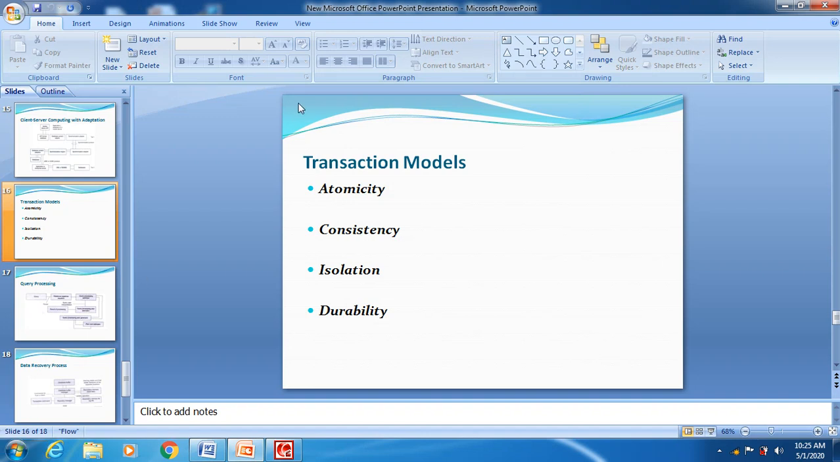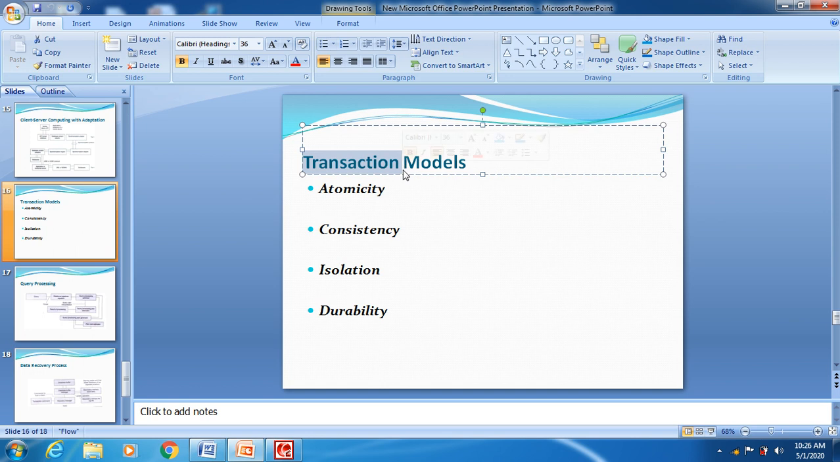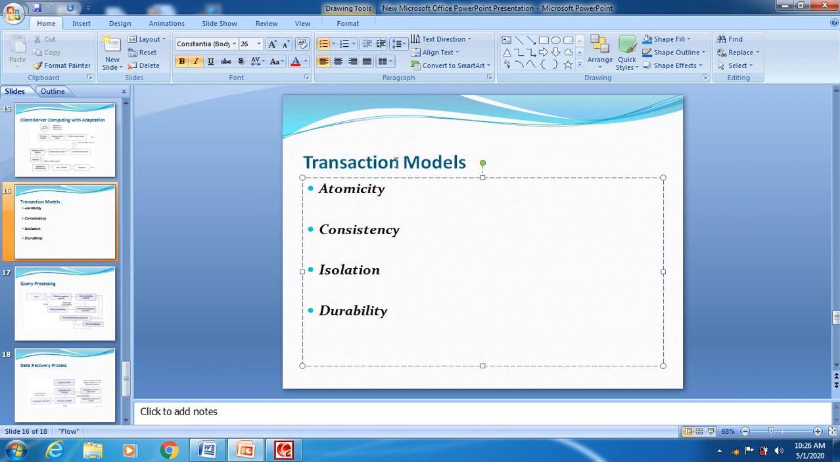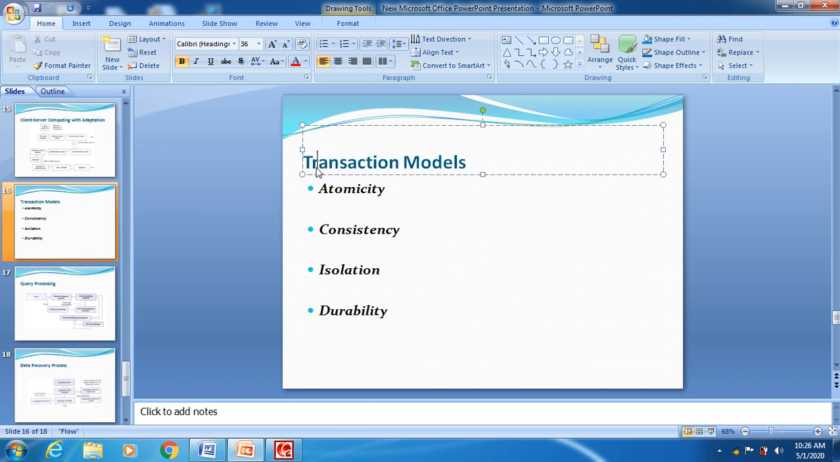Hi students, the next topic is transactional models. You are already aware of transactional models from your DBMS subject. So what is a transaction? A transaction is nothing but a program unit whose execution will modify the content of the database. We can say that a transaction is a task that modifies the content of the database.